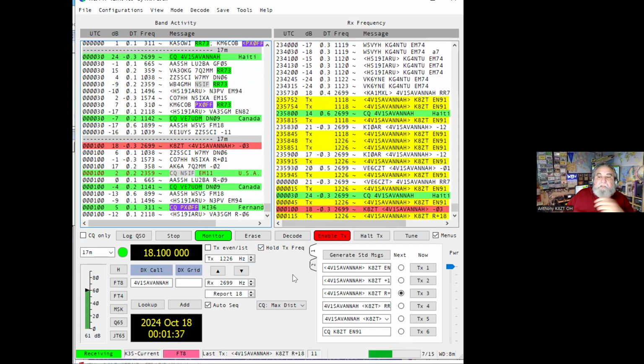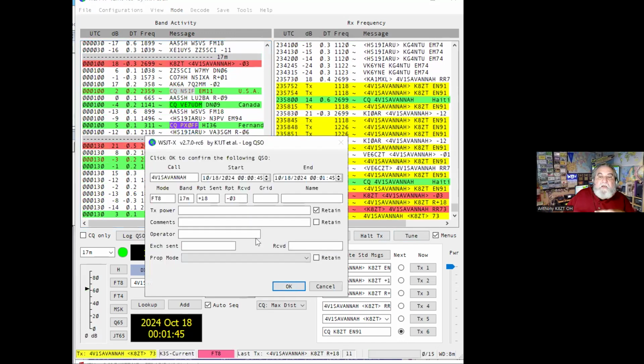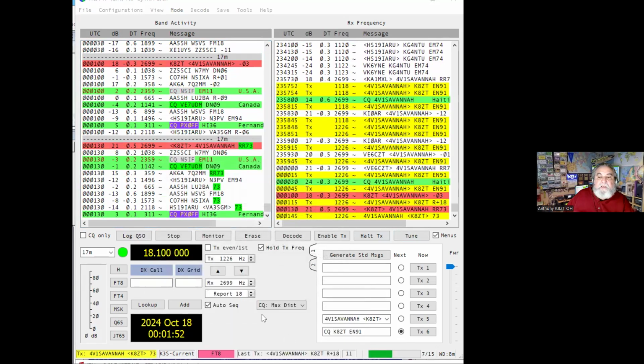What's going to happen next is if he got my +18, he'll just give me a 73 Roger, or Roger 73. There he goes. Roger, Roger 73. That's the end of the contact. It pops up for me to log it. I do that, and it logs that station, and it's now done. I'm still sending him my 73, so it'll finish up here in just a few seconds.